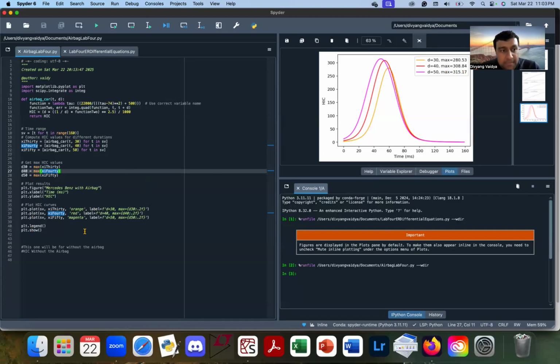The reason I chose the airbag cart value is because at D equal to 50, we're at our maximum right here at the peak. So it's proven to be the safest for the Mercedes-Benz. This is for the Mercedes-Benz car.